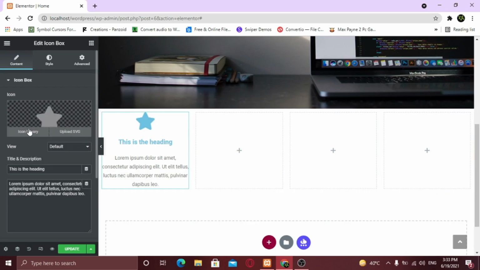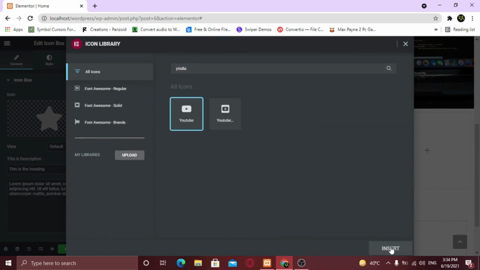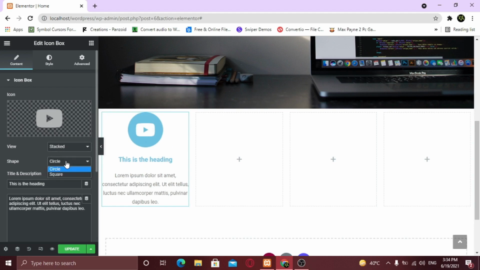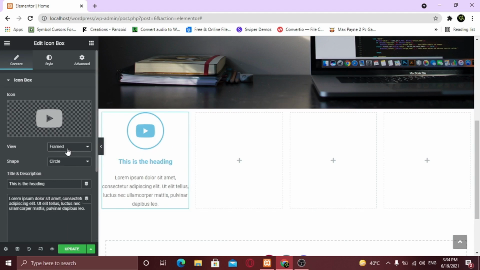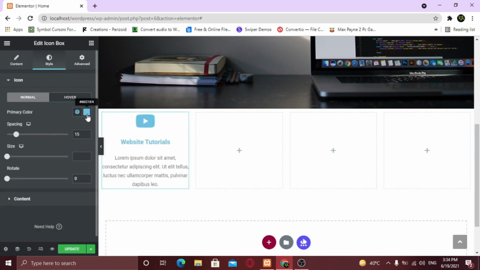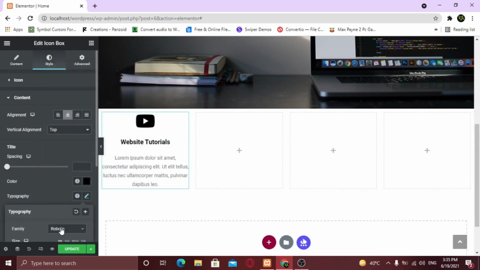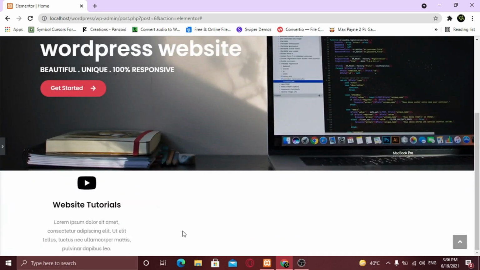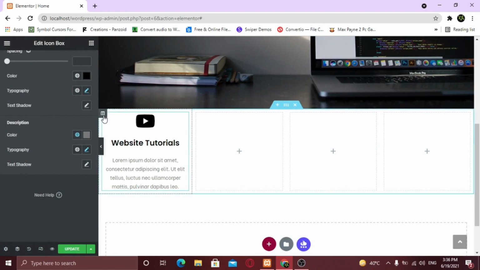For icon, you can either select framed style for stacked 1. I am going to name this service, Website Tutorials. In the Style tab I am going to change the font family, colors and gap between each item. Now I am going to copy the column and paste 4 times.